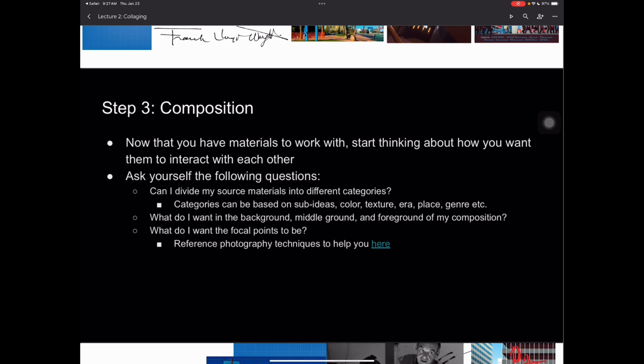So I did reference photography techniques on here because those are going to be important. So you want to think about your rule of thirds, symmetry, asymmetry, if that's what you're trying to portray, a dominant top portion or bottom portion of it. All of those things are going to directly influence how you interpret the collage. So it's important that you compose it first and foremost to fit those needs.